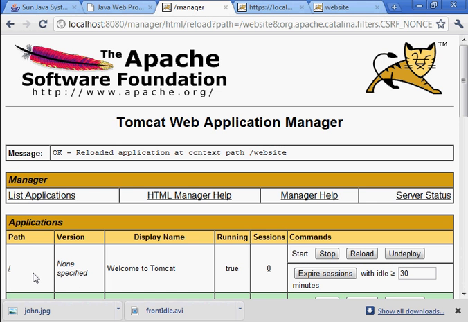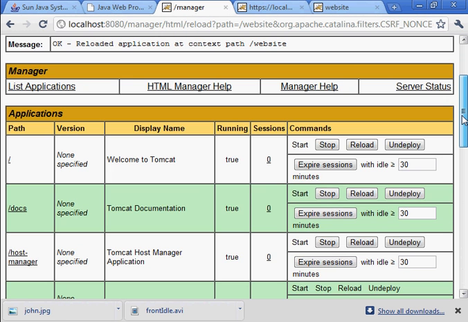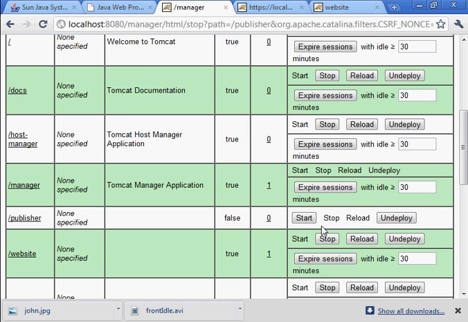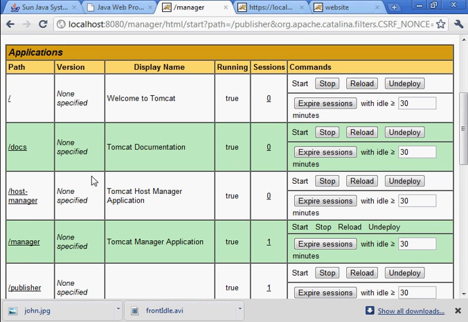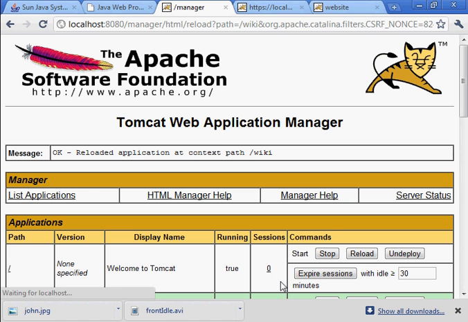Now before we do all that, we have modified the web.xml file for the publisher application. So we're going to need to stop the publisher application and start it again. Let's check for errors here. That looks good. And in the wiki application, we modified a servlet. So all we need to do there is reload. It's of course safe to stop and start. That's a stronger way to reload, but we can just click reload on that.